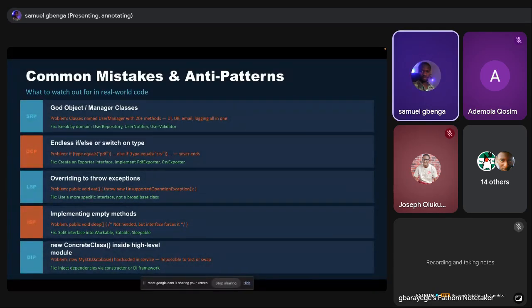God objects. God objects mostly fall on utility classes, where you have a utility class that does everything and anything. So that's also bad. What else? Overriding and throwing exceptions, endless if-else. For your if-else, you can easily replace it with polymorphism. Whenever you think if-else, try polymorphism instead.